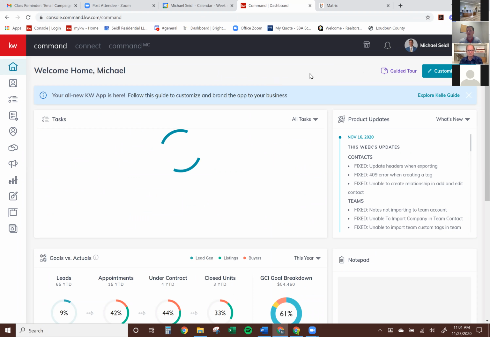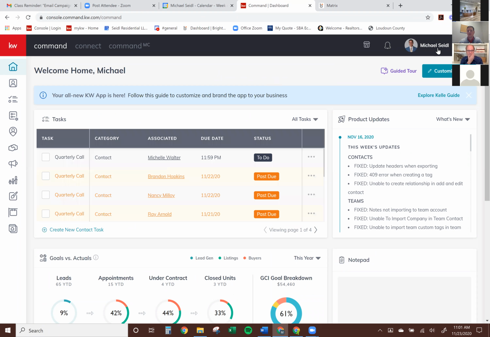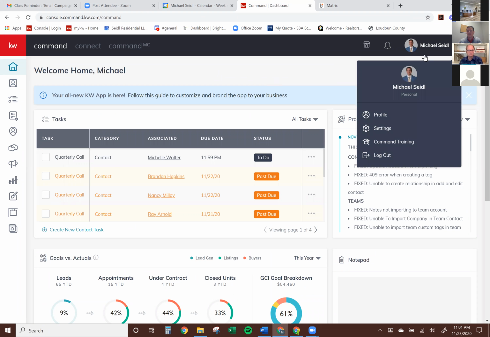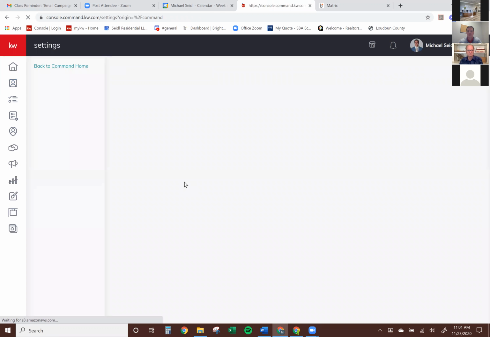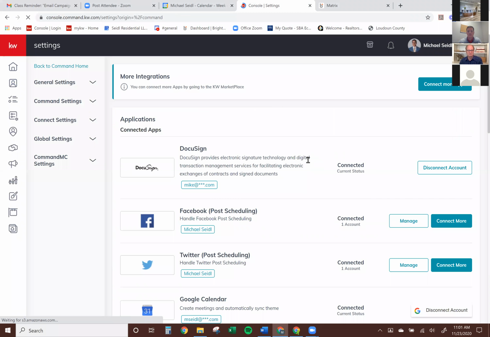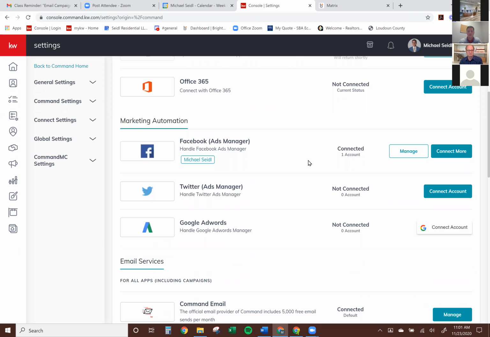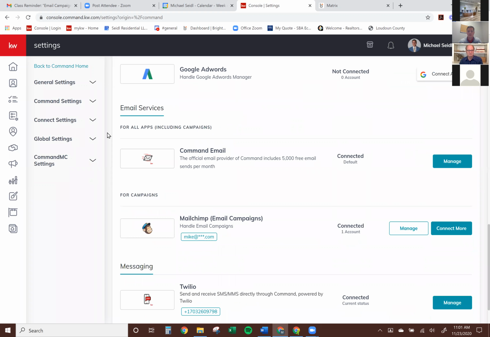Awesome. Thank you. So first thing you want to do is just be sure in your settings that you have Command Email set up. It'll just be one of the apps. And essentially all you're doing is just picking a plan. You get 5,000 emails a month for free, so for most people that should be enough. But if you want to send more, if you have a larger database, then they have some email plans that you can upgrade to.